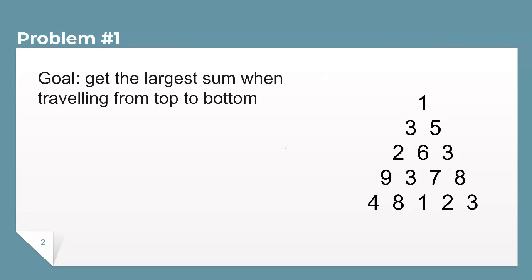So think of this as a pinball machine. I think that's what they're called. And you want to travel from the top of the triangle to the bottom and get the largest sum of all the values along the way. So like you start at the 1, and from the 1 you can go either to the 3 or the 5. And from, let's say, the 3, you can either go to the 2 or the 6, something like that. Okay, there we go. Now you can see my mouse. So you can kind of pinball your way down, and you want to get the largest sum possible.